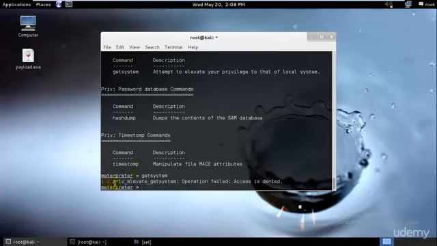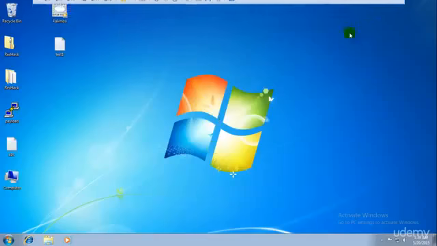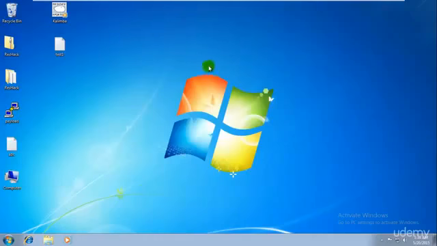As you can see, I have access denied. It is not allowing me. The reason being that as soon as I press getsystem, you won't be able to see it, but you may know that there is a User Account Control prompt whenever you run something as an administrator.